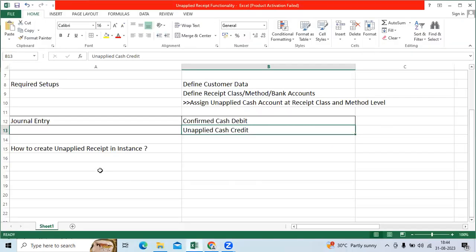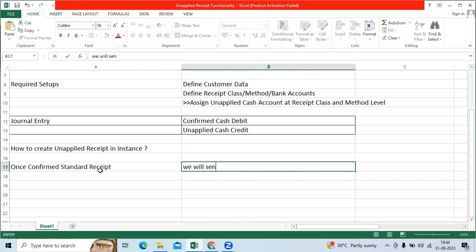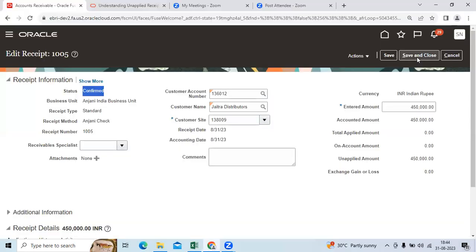Once the standard receipt is confirmed, we will send it to our internal bank account for remittance purposes. Then next, click Save and Close.